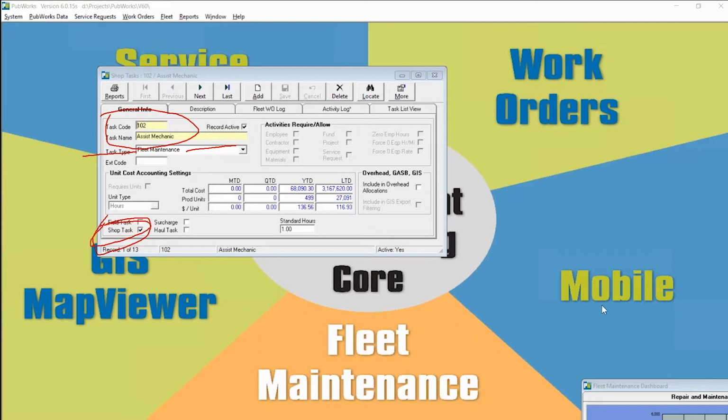Because now PubWorks will filter that subset of tasks into fleet work orders and make them available for you. So you're not looking through hundreds of, we've got some customers that have a lot of tasks. And by segregating them into this group, it would make fleet maintenance folks' lives a little easier. So turn that checkbox on and you'll have that very tidy subset of tasks at your fingertips.